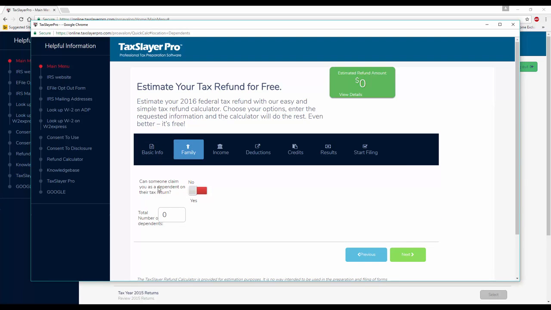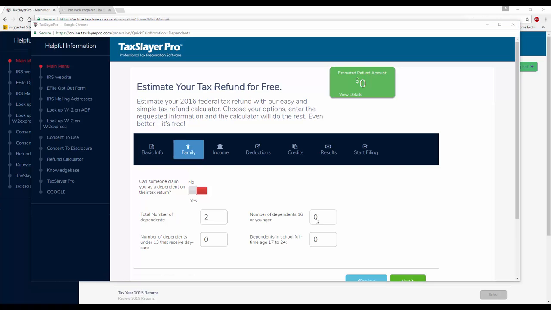Next, we're asked, can someone claim you as a dependent on their return? We'll leave this at no. Total number of dependents. We're looking at the family size now. I'm going to enter 2 dependents. And the number of dependents, 16 or younger. Again, we'll enter 2. And the number of dependents under 13 that receive daycare. We'll say that both dependents received daycare or had daycare expenses. I'm going to click next.